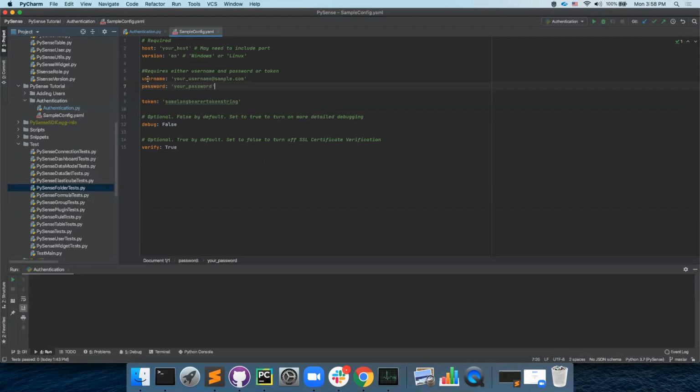And now here, you'll either need to provide your username and password, or you can provide a token. You should only provide one. This allows you to authenticate by password or by token, again, through the config file. And in the config file, if you want to pass in parameters like debug and verify, you can pass them in here as well. These are optional and do not need to be included.